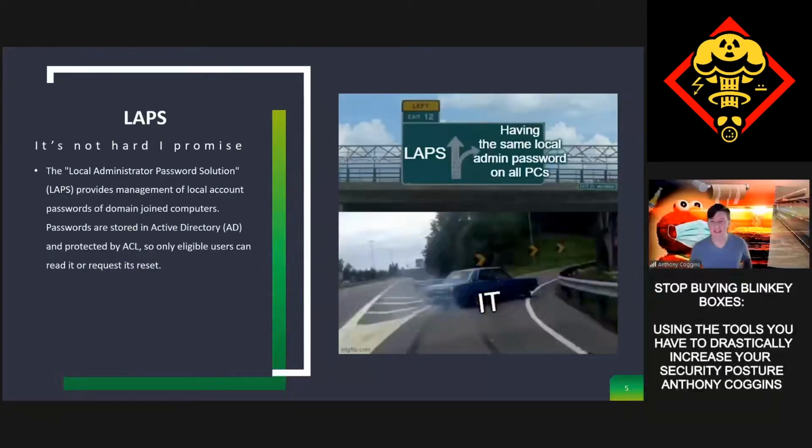So first up is LAPS. LAPS, which is the Local Administrator Password Solution, provides management of local passwords for domain-joined computers. Passwords are stored securely in Active Directory and protected by ACL, so only eligible users can read it or request its reset. All right, so what problem are we trying to solve with this? Threat actors can and will laterally move throughout your environment using the built-in local administrator account on a PC when they eventually crack that password, because they're going to. It's a matter of fact at this point.